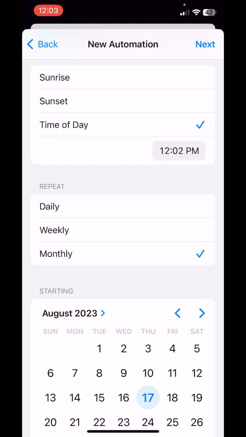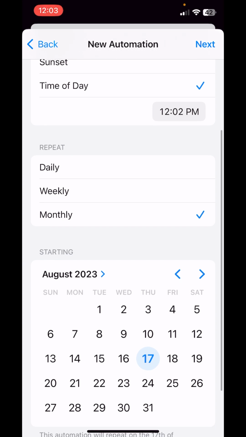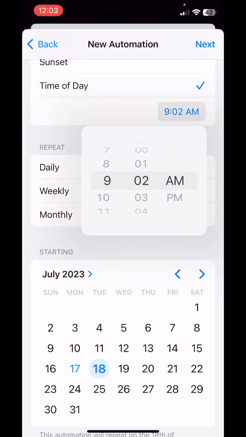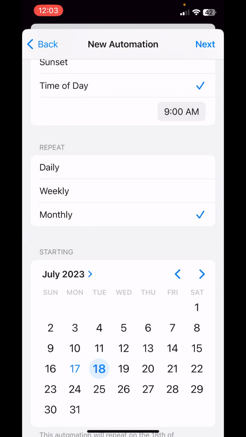But you'll have to make it a habit, if you get into using this, to every day just delete the past ones, which I'll go through later. So you select monthly, time of day, and let's just say tomorrow at 9 o'clock I want a text message to be sent to Antonio. So I'm going to hit the 18th, and then go up here at the time and hit 9 a.m. Okay, and then I'm going to hit next.